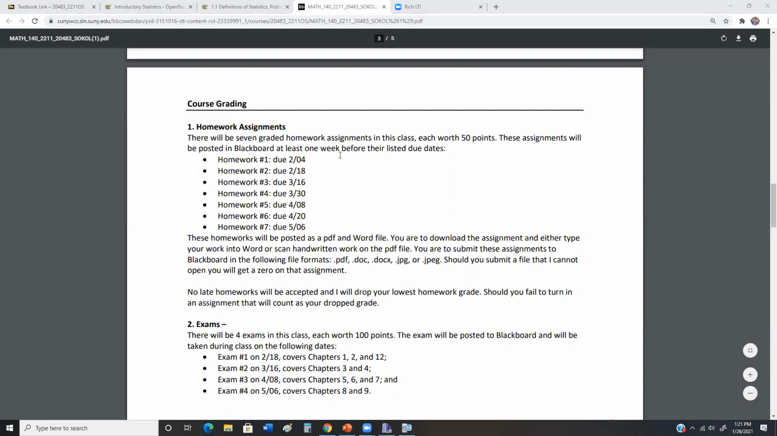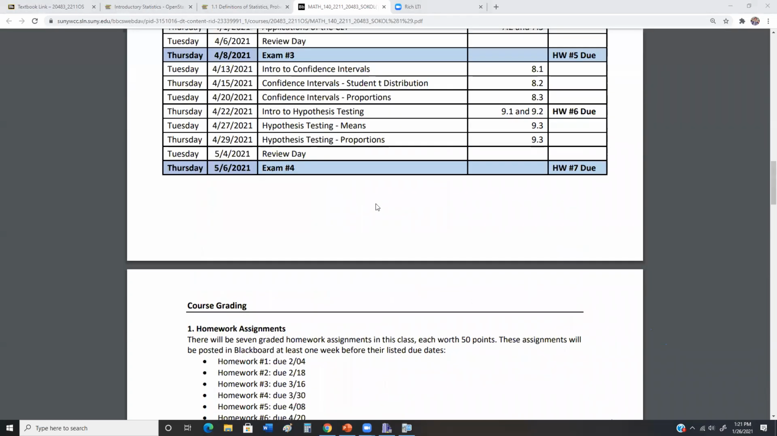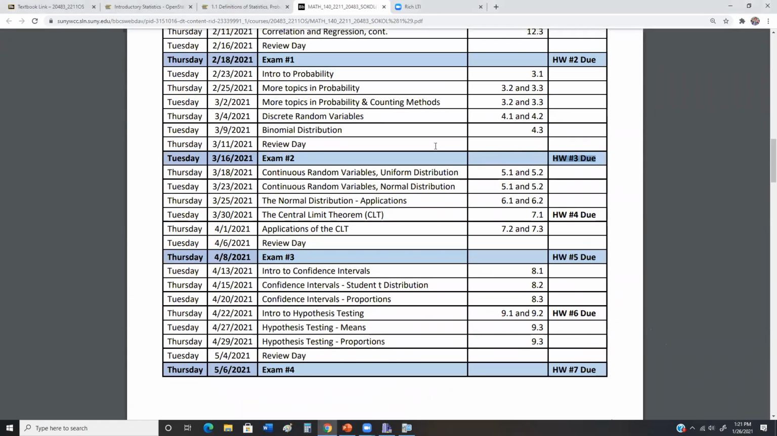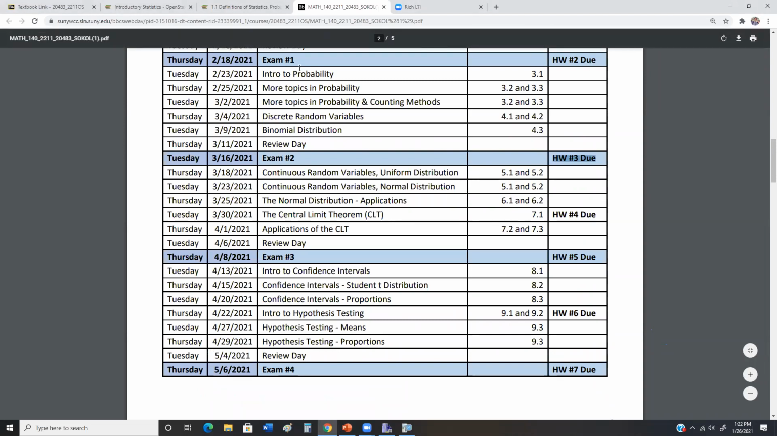Yeah, is the exam and homework due date the same day or what? So if you look here, with this one right here, exam 1 and exam 2, is that what you're asking?